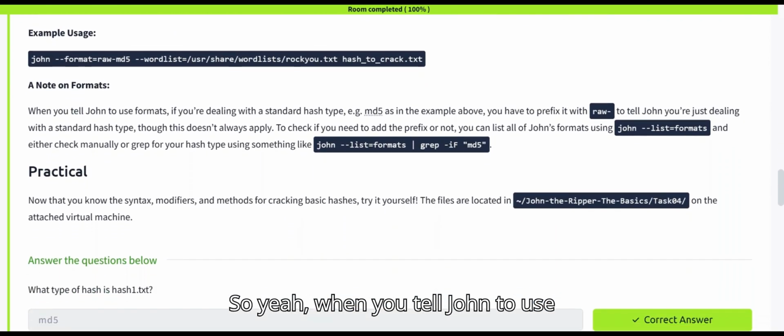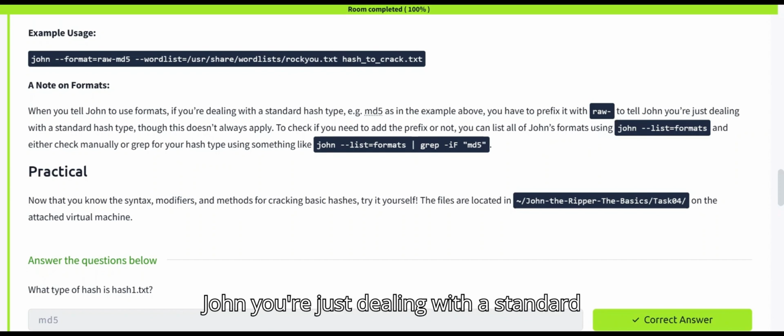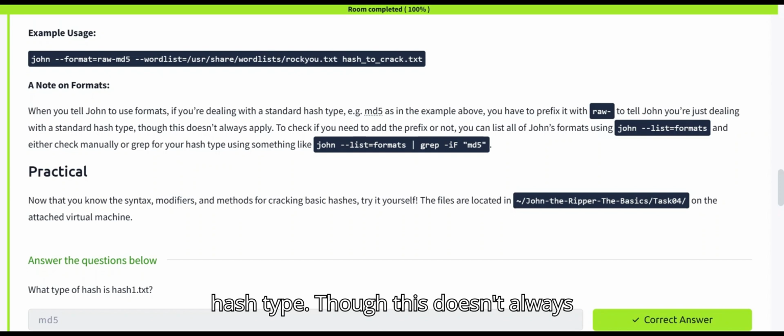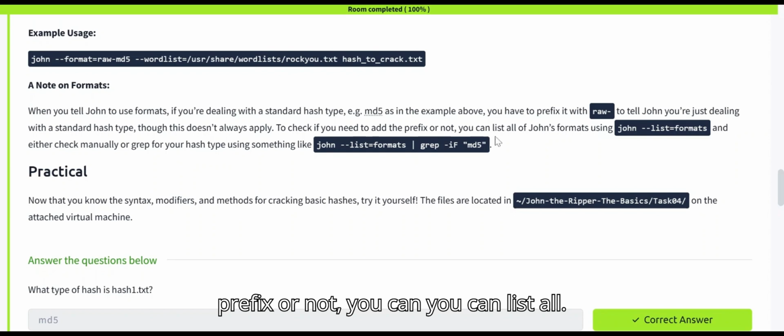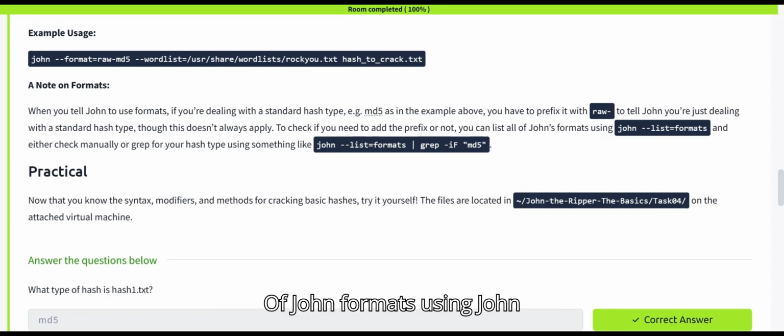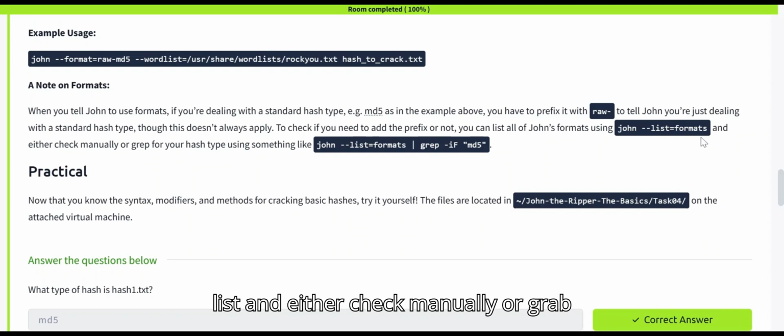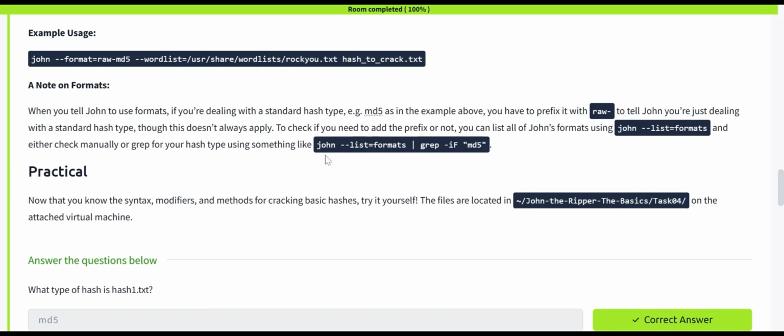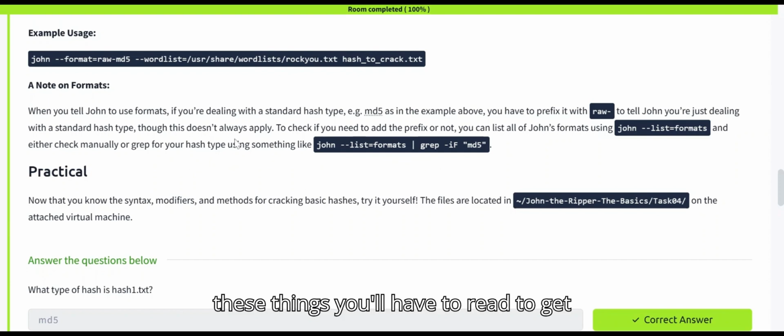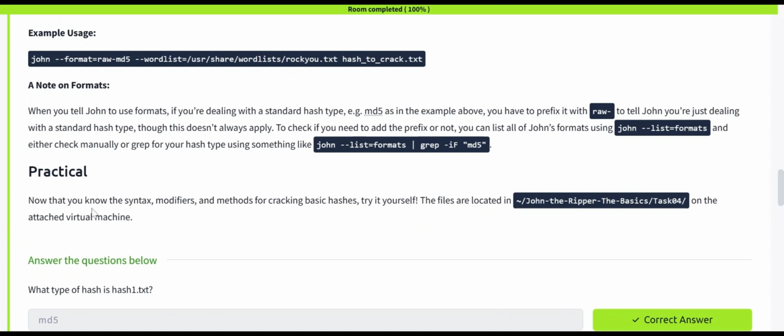When you tell John to use formats, if you're dealing with a standard hash type, you have to prefix it with raw to tell John you're dealing with a standard hash type, though this doesn't always apply. To check if you need to add a prefix or not, you can list all of John's formats using john --list=formats and either check manually or grep your hash type using something like this. Some of these things you'll have to read to get the concept of it.